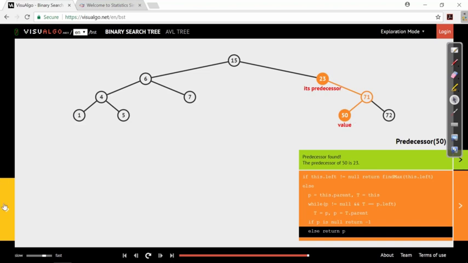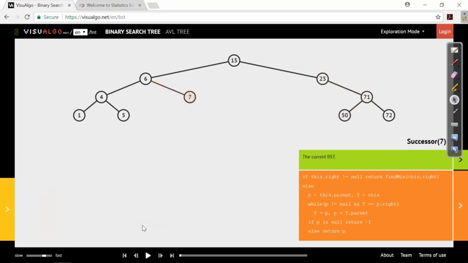Similarly, let's try successor. For example, the successor of 7. Does 7 have a right subtree? No right subtree, so same thing, just go up. Now you keep going until you hit, just now it was a left turn, this one is a right turn. So you keep going up until you find that I am the left child of my parent.